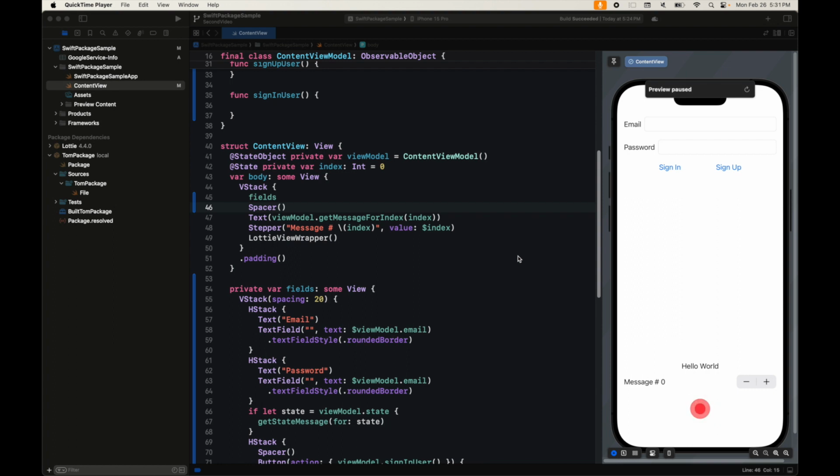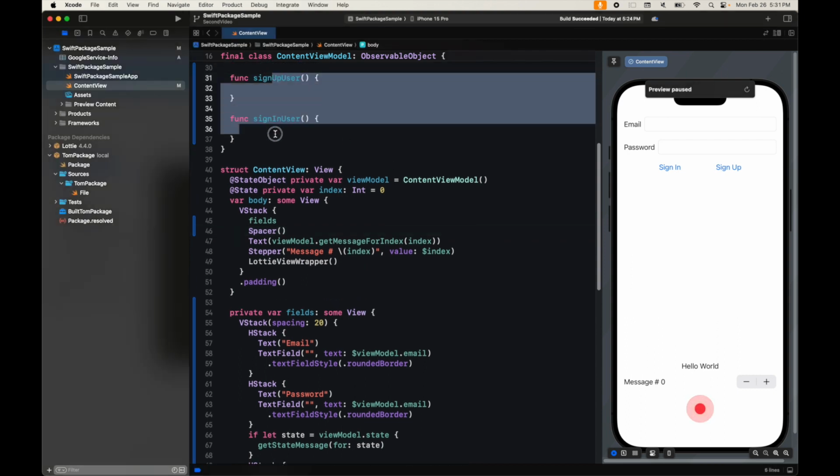Okay, we will begin our video with some code that has already been inserted. Pretty much we added an email and password text field and two buttons, one to sign in, one to sign up. So far, we're not doing anything. That's what we're going to do in our package. We're going to include Firebase Authentication.